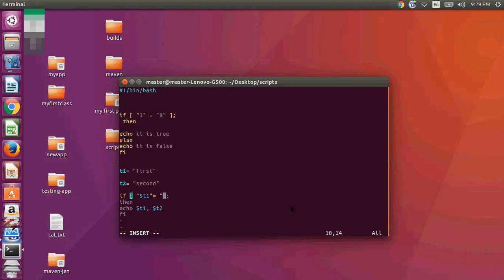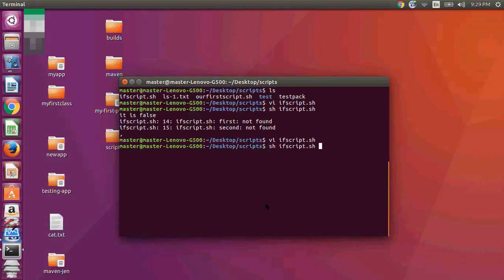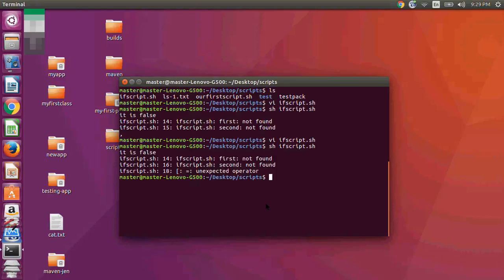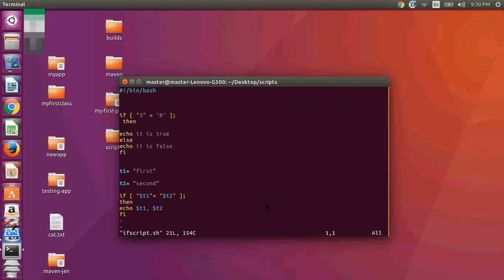Equals to inverted comma dollar T2 colon is... Okay. Now escape colon wq. If script dot sh, first not found, second not found. So there's a problem with first and second. vi space, F colon, enter. So what was first and second was a string.